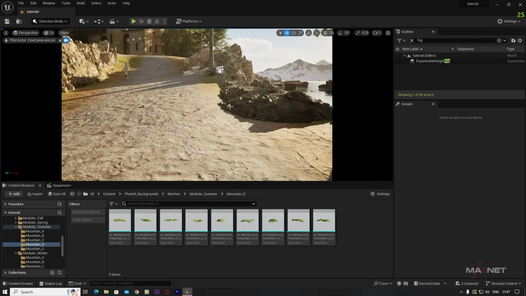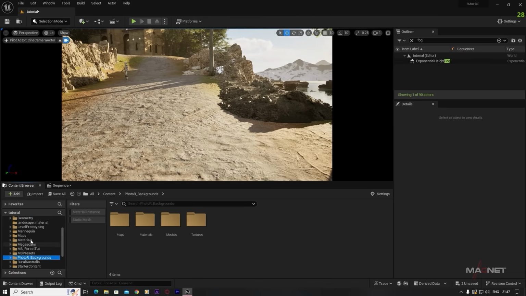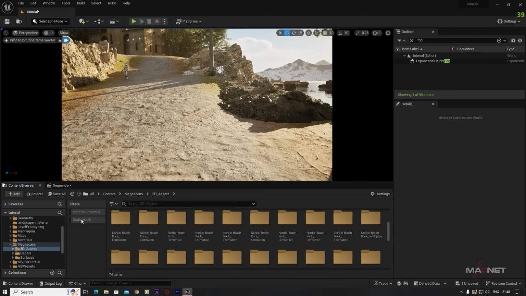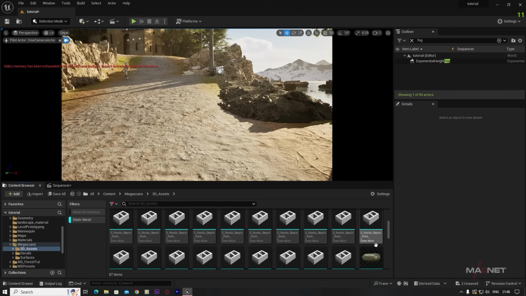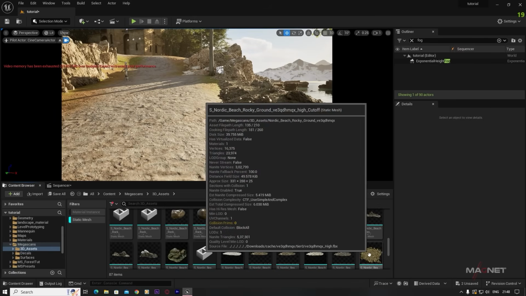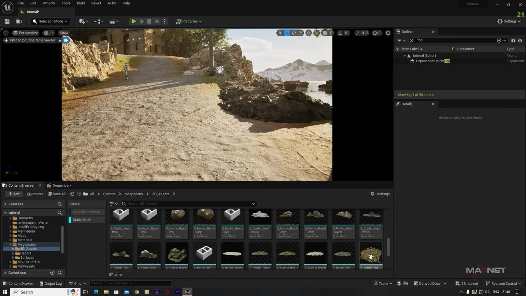And maybe we can also put some of these rock assets here. For this we go to this Megascan folder here. So here is the Megascan folder. Then we go to this 3D assets folder, and here if we turn on the static mesh, you will get so many assets. So let's see. So here are some of these rock models. We're going to use this one, so maybe we put it over here.